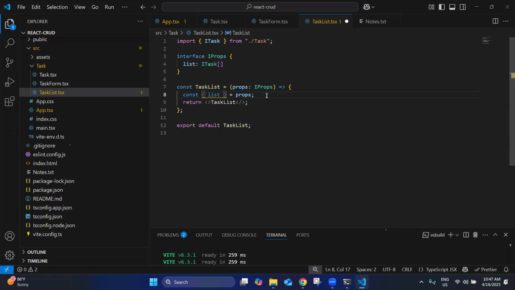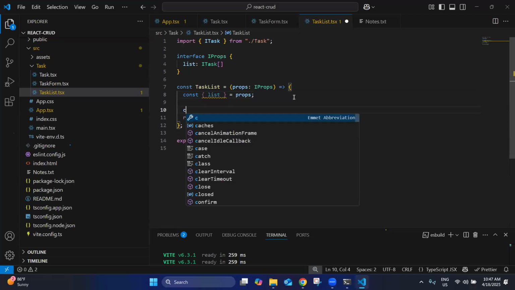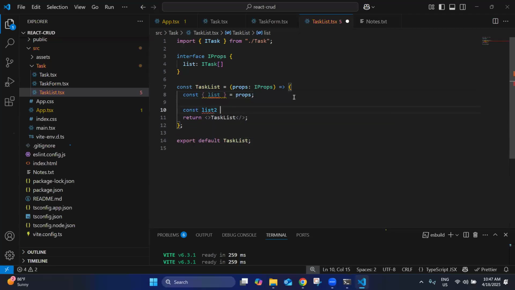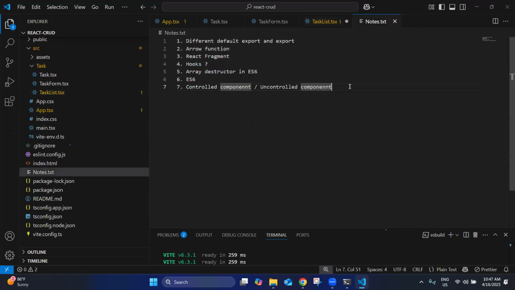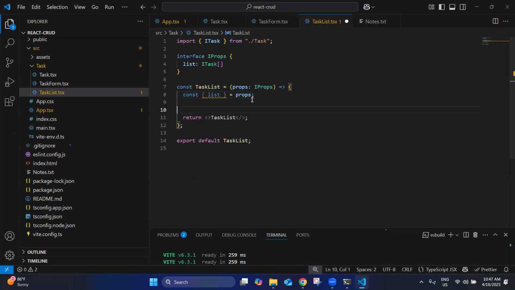You can directly use it in this way also: props.list. So this is a kind of old way. Just follow this one. You can add it in the notes also, along with array destructure. You can find object destructure also. Okay, so in this way we destructure the object.